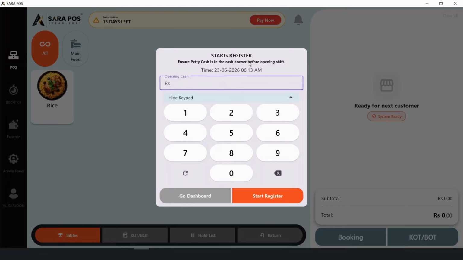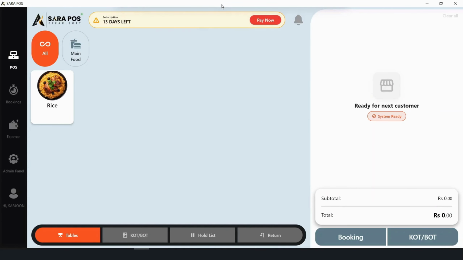For example, if there is a cash float or petty cash amount already available in the drawer, the cashier can enter that amount here. Once the amount is entered, click Start Register. This marks the beginning of the cashier's shift and starts tracking all transactions for that register session. Now, let's see how to create a sale.